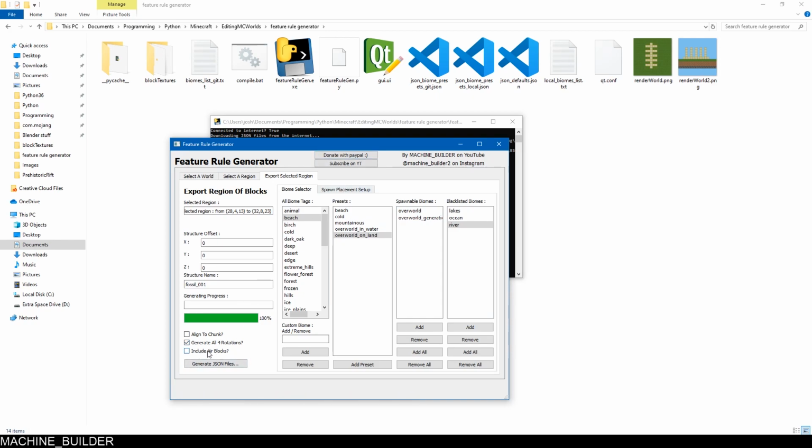And you don't have to worry about this because I'll go through that a bit later. You can also change the offset of the structure. So I want the fossil to be in the ground. So I'm going to lower it down by -3 blocks. There we go. So it's on 0 in the x, -3 in the y, and 0 in the z. So it'll be lower down in the ground.